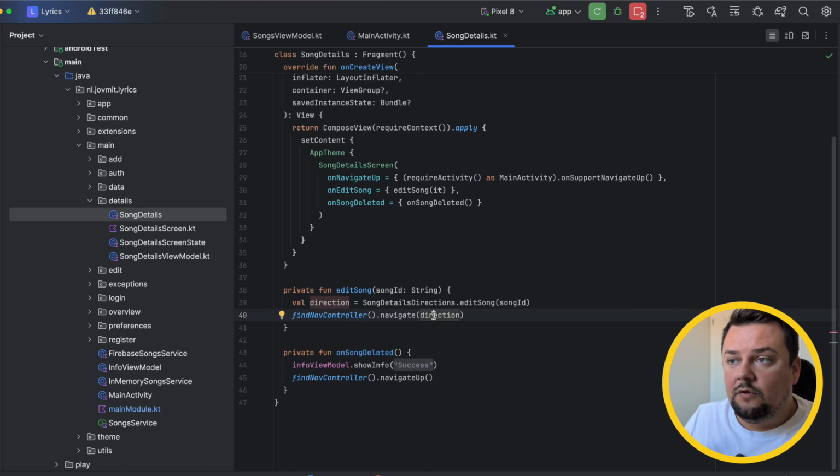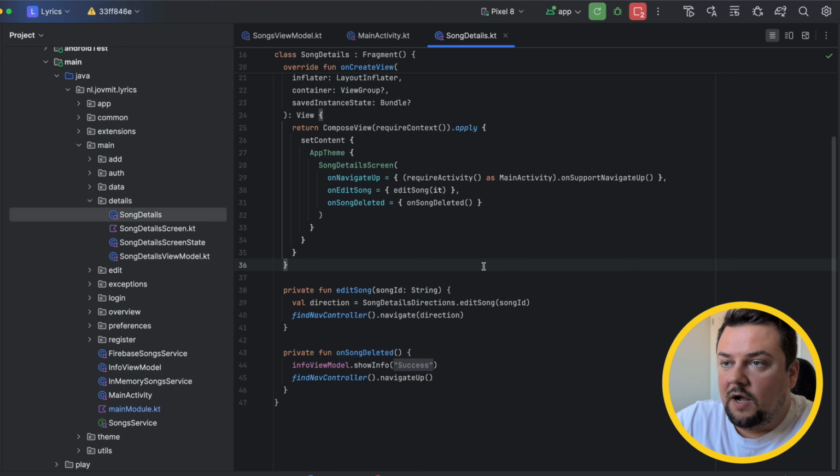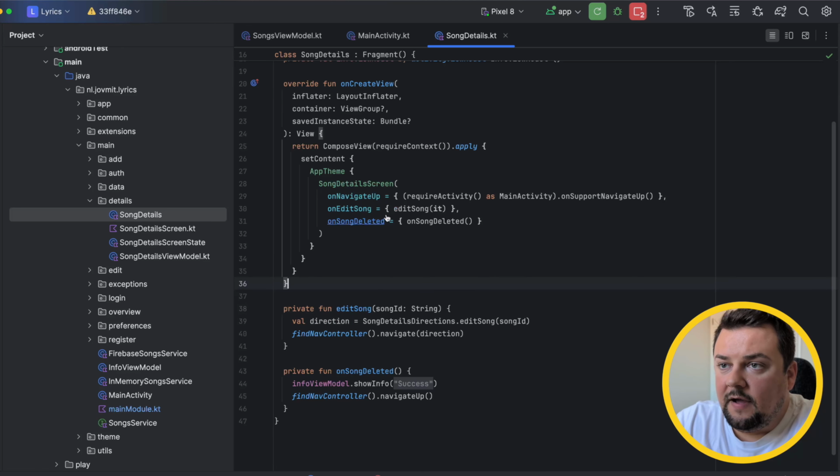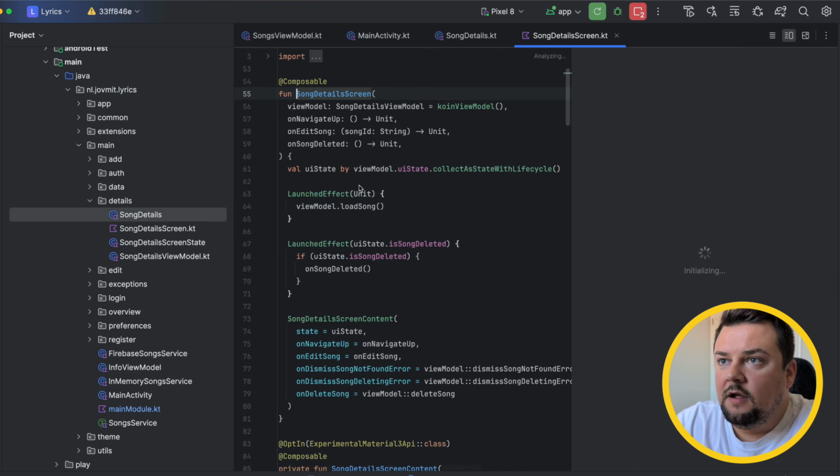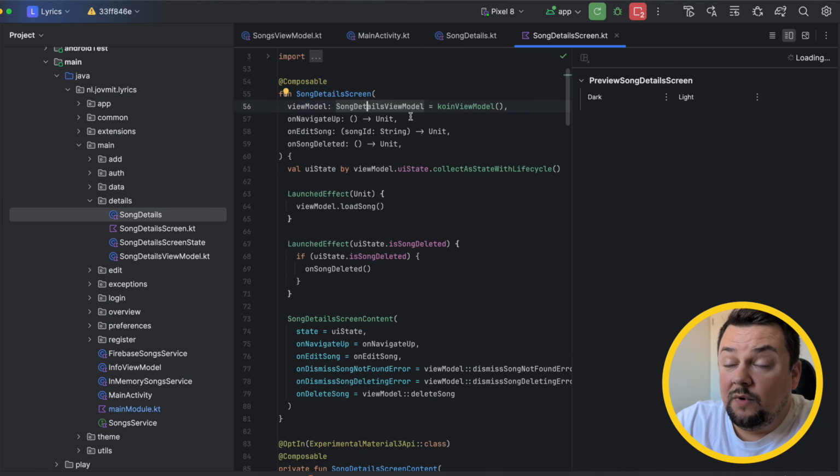And I'm going to show you how to do that, but something that I wanted to mention is that now the arguments are going to be loaded directly in the view models instead of getting them in the fragment itself and then passing them somewhere else. Now that's one. Another thing is if I open the song details screen here, we're using this song details view model, which is also reused in the editing.